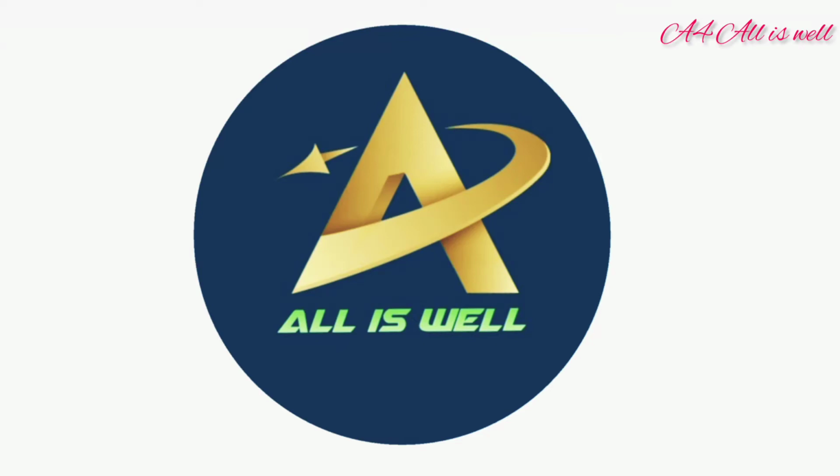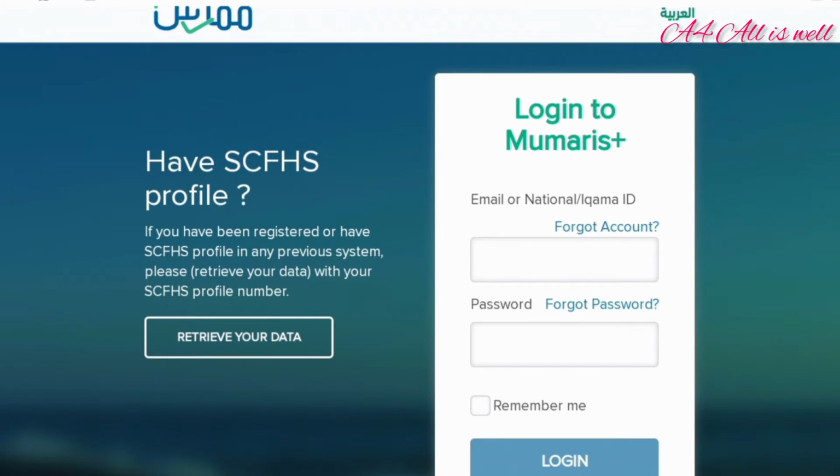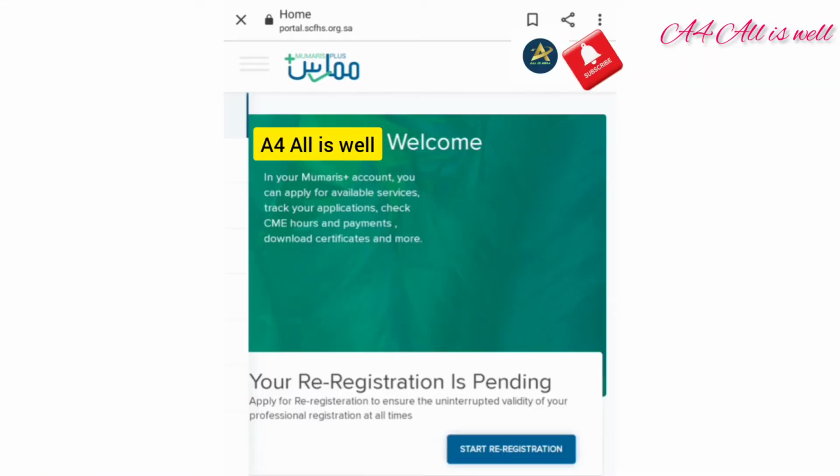Today we will see how to renew Saudi Council card. First, go to Google, then type Mumaris Plus. There you can see logging into Mumaris Plus. By using your ID and password, log in to your account.